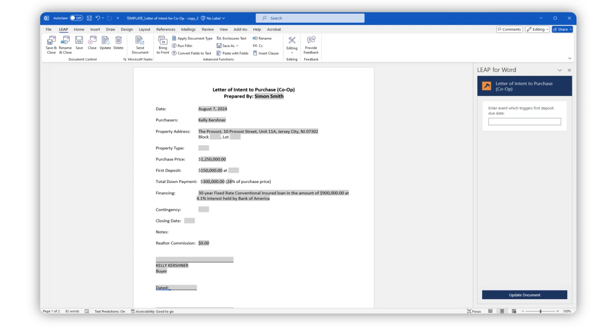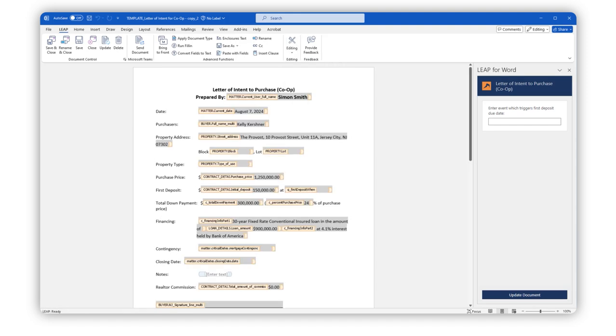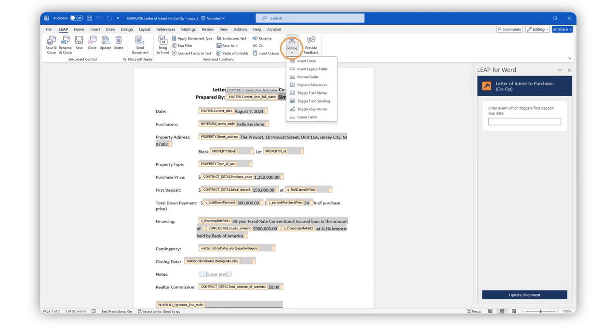Start by selecting a field within your document. You can give yourself a visual of where fields are located by clicking on Editing and then choosing Toggle Fields. Let's choose the field that we have just placed in our template, the Current User Full Name. The field can be selected by single-clicking on the light yellow text on the left-hand side. To format the field, navigate back to the Editing menu and select Format Fields.